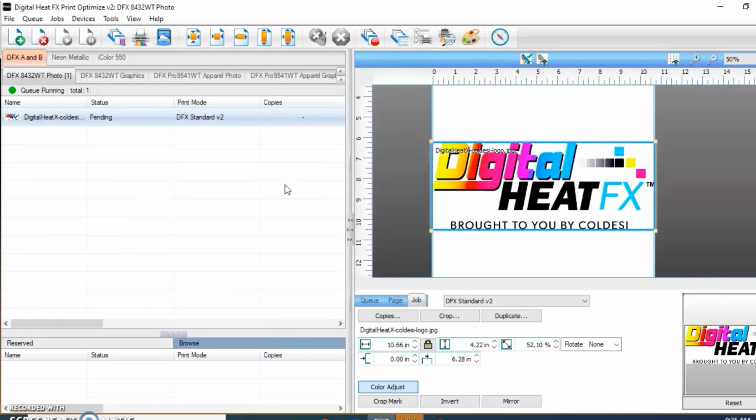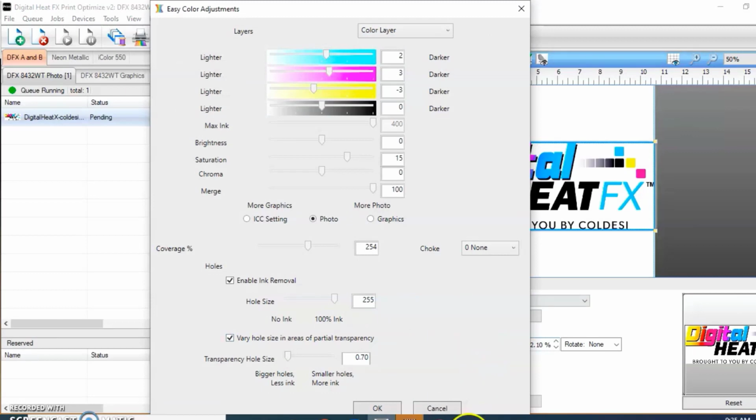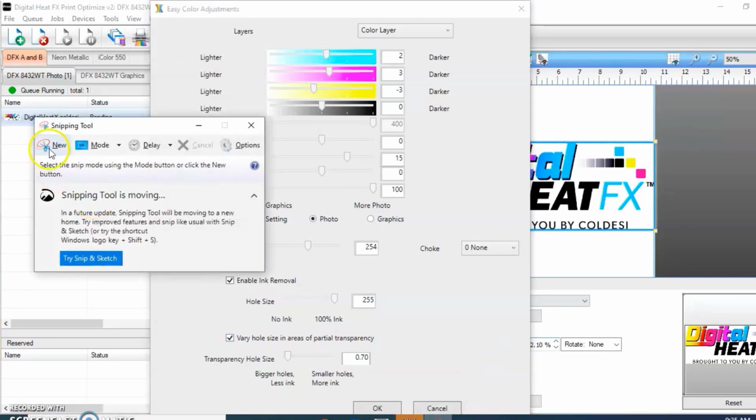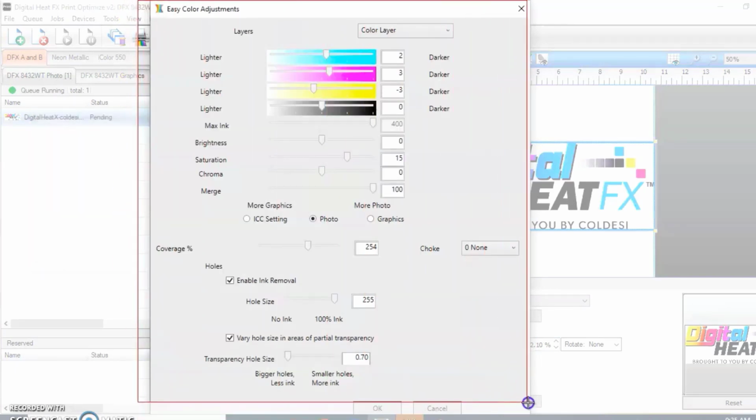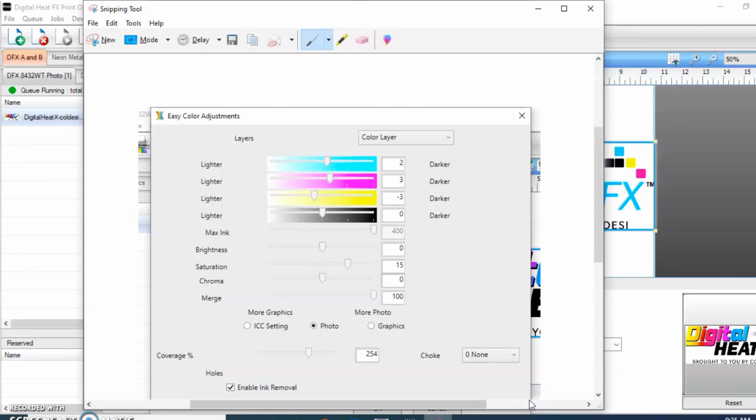Now, the other item you can use window snipping tool with for here is that, let's just say you printed this image out and it came out great, and now it's time to reprint this over again, but you don't quite remember what you did color adjust wise. Well, bring your color adjust window back up, go to your snipping tool one more time, click on your new, click and drag and draw your box around your color adjust settings.